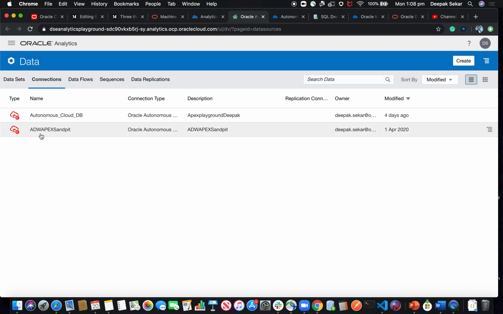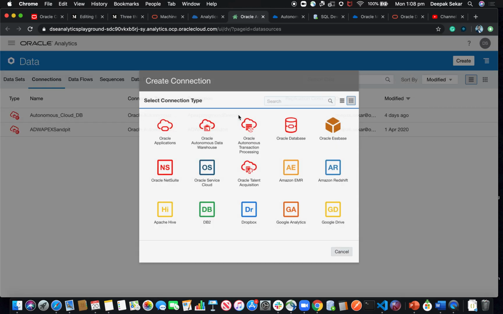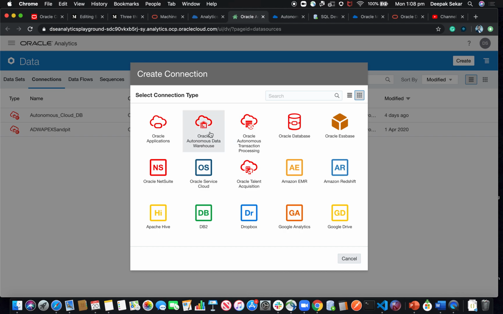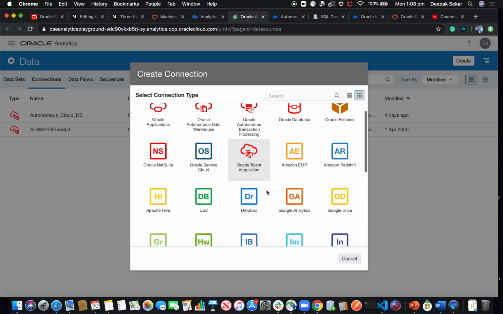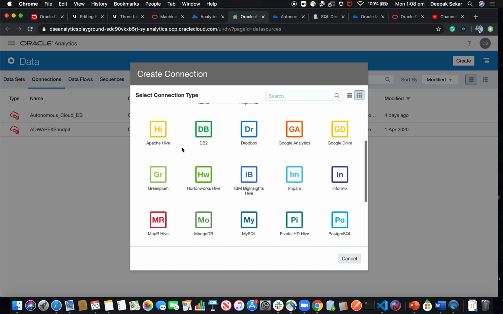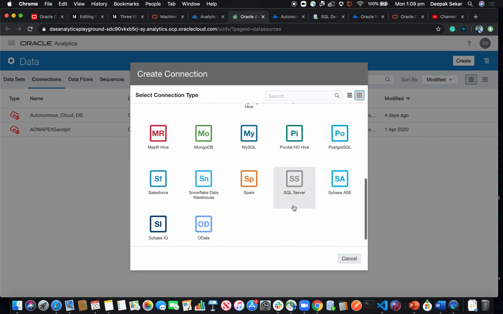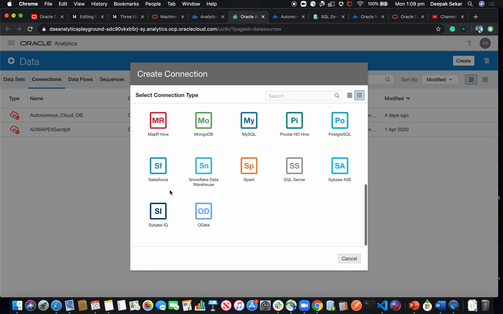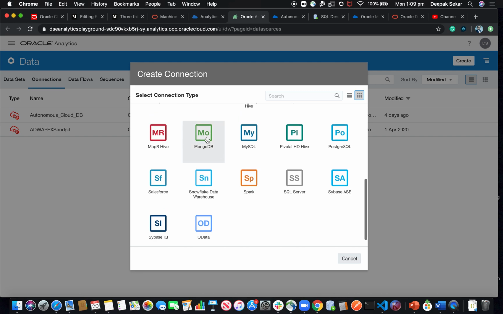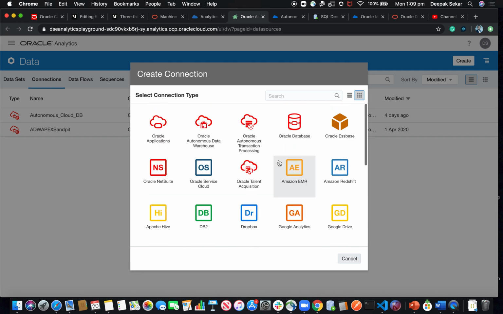You can see I've created a connection, using the connection capabilities here, to my Oracle Autonomous Data Warehouse. It's not just the Oracle database that you can connect to. You can connect to a whole heap of other sources like Hive, DB2, Impala, or MySQL, or SQL Server, or even Salesforce, or MongoDB, or PostgreSQL. There are a whole heap of data sources that you can connect to.